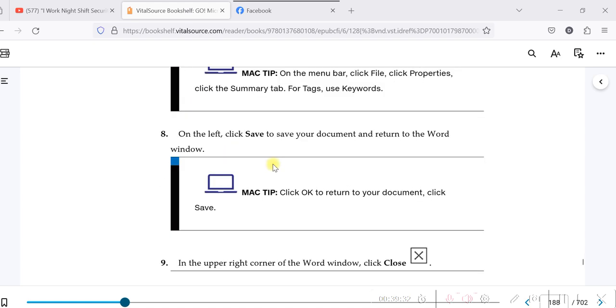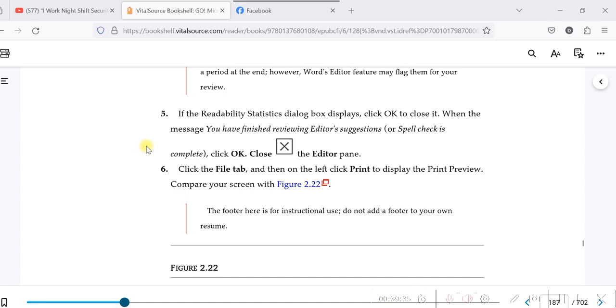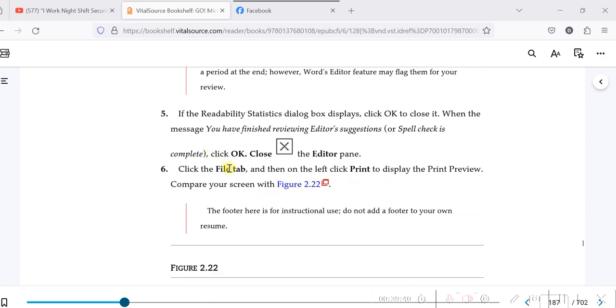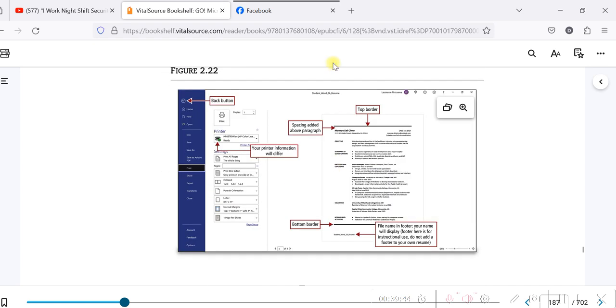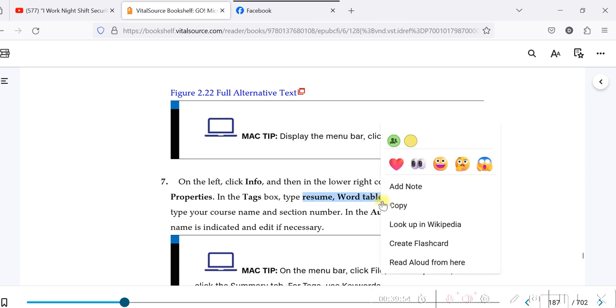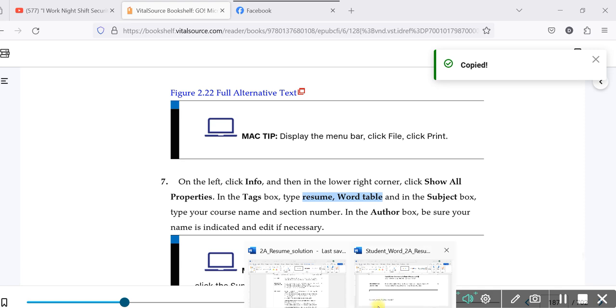All right, now that's a bit clunky. I am on the right page. So what they want us to do, of course, we've done the spell corrections. And then we're going to go to the File tab, Print, Footer is done. I've shown you what it looks like. And then we're going to go to Info. In the tags, we're going to type in resume and word table. This is going to be not pretty.